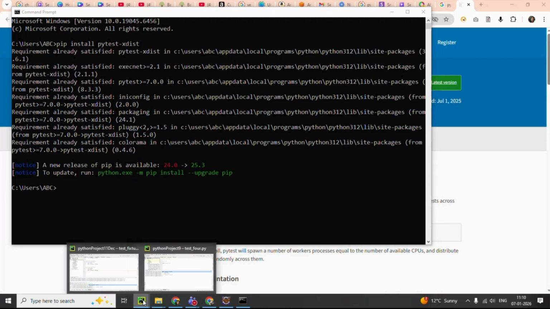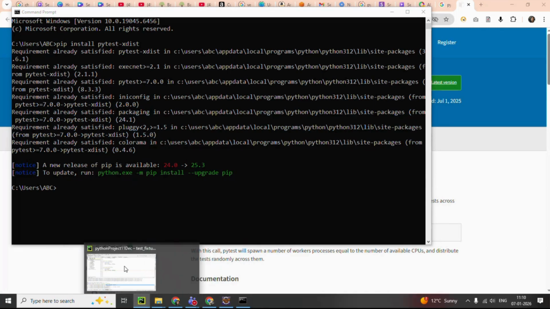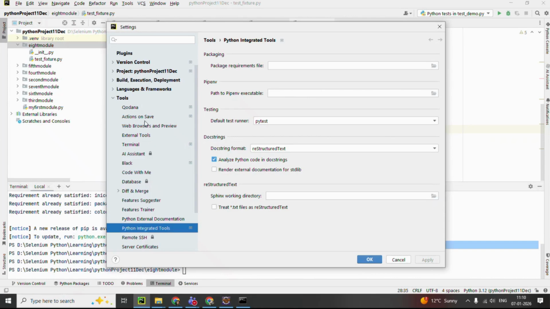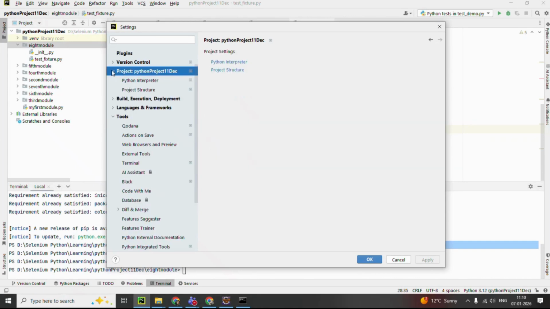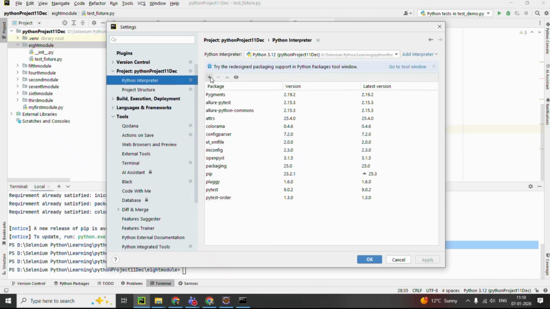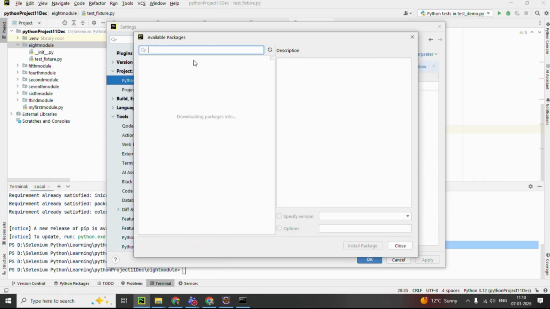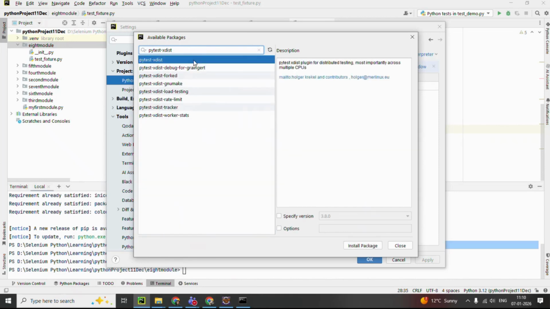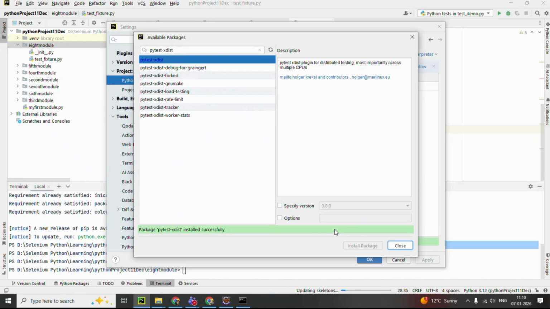To run in PyCharm, again you have to go to File, Settings, then your project name, Python interpreter, then click on the plus icon and again type pytest-xdist. Click on this and install the package.